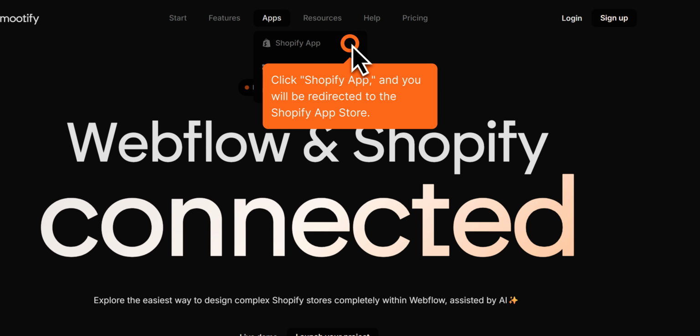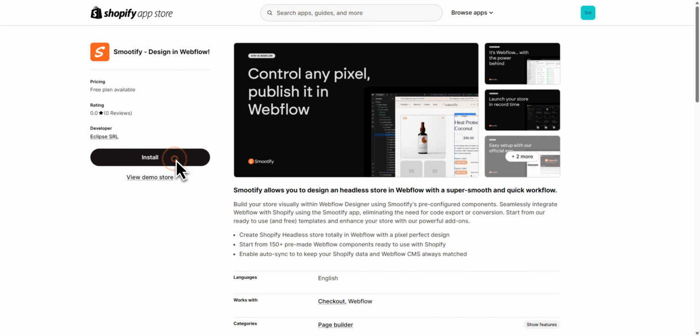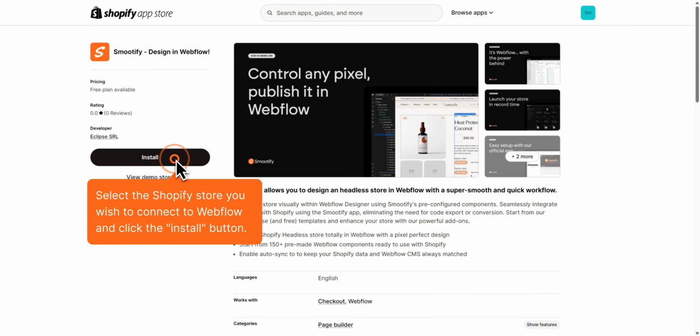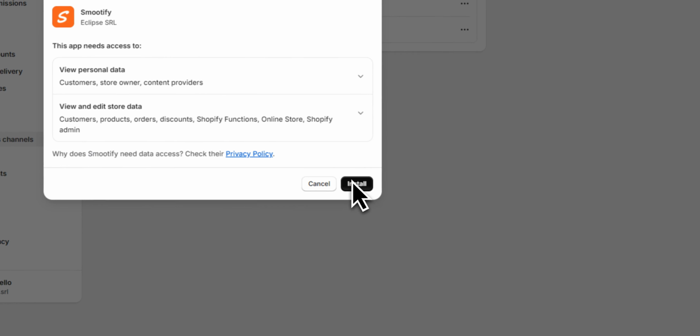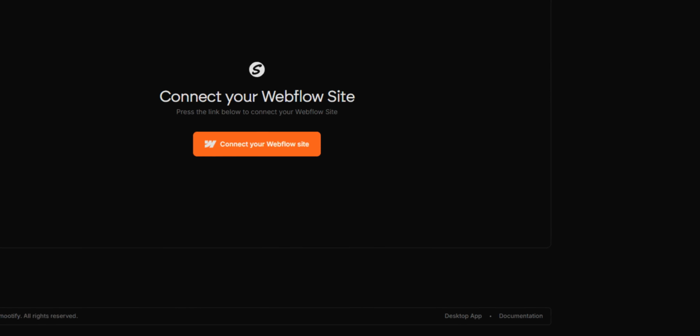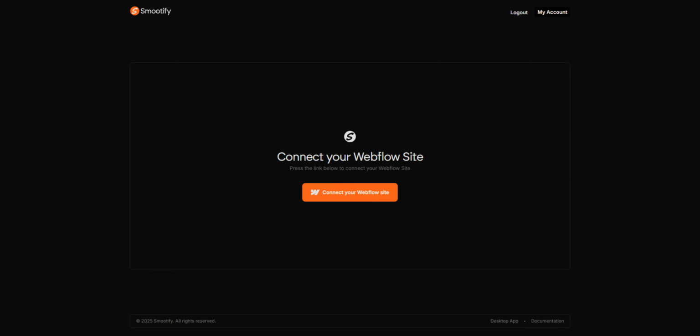Click Shopify App, and you will be redirected to the Shopify App Store. Select the Shopify store you wish to connect to Webflow and click the Install button. After that, you'll be redirected back to the Smootify dashboard, and this time you'll be prompted to connect your Webflow project.